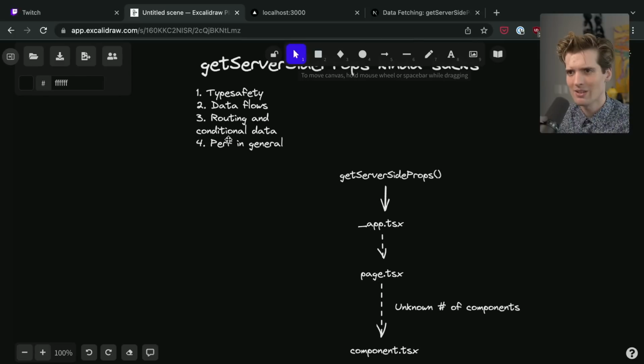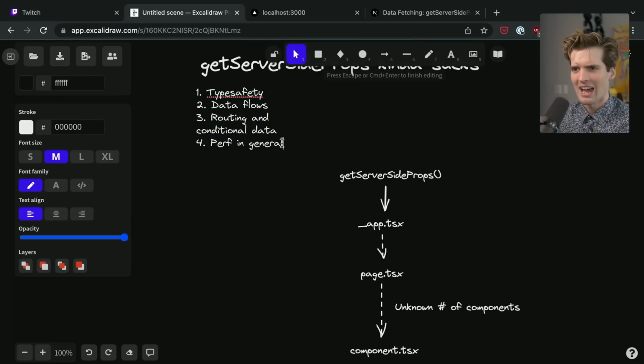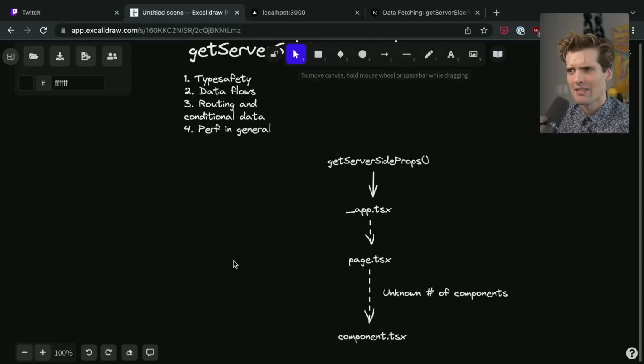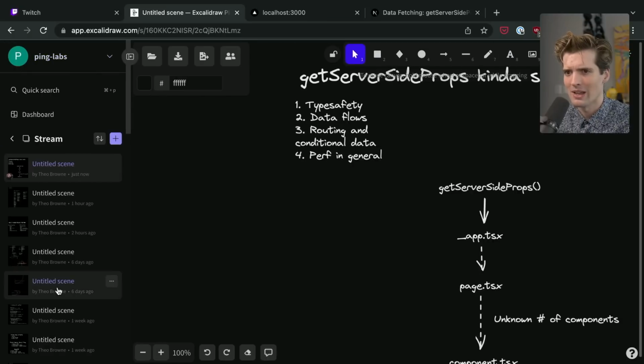But let's go into this fourth one I added last second, performance in general. I generally think that blocking first byte on a data request is bad if you can avoid it. Having HTML on the user's device as fast as possible is something I like to strive for. I have a few talks where I've gone in depth on this. I'll link them in the description of the video, where I talk about React data flows and rendering patterns. And the harsh reality with getServerSideProps is it blocks for way too long.